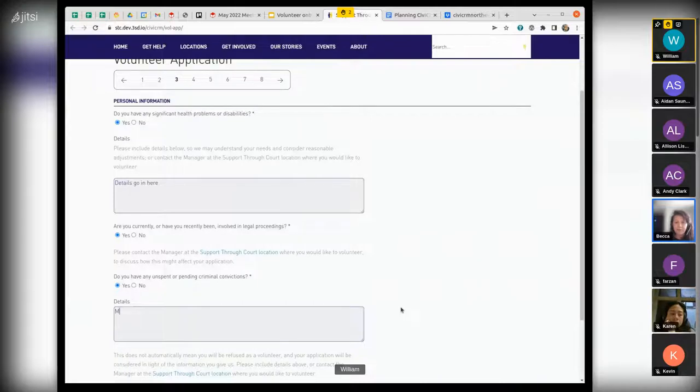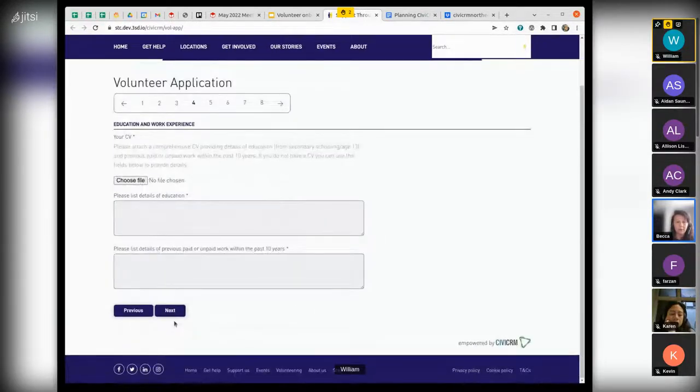And the same with some of the other ones. Depending on the choices you make, the form will expand or not do anything. Again, here it's slightly split. You can either upload a CV or provide details. If you don't provide the details, it will tell you that you have to do one or the other. You can't just skip the step completely, even though it says all three are mandatory.